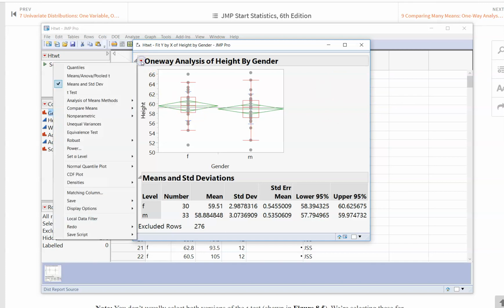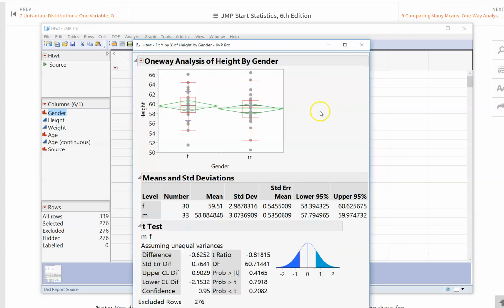Now we are ready to do the actual statistical test, so we'll come up here and click on the red triangle, and we'll say t-test, and let's look at the output. As the book points out nicely, the difference between males and females is minus 0.62. Remember, this is male minus female, so that means that females at this age are actually taller than males. Make sure that you look here in order to understand what the signs are that you're seeing.